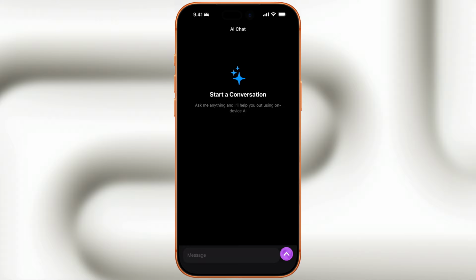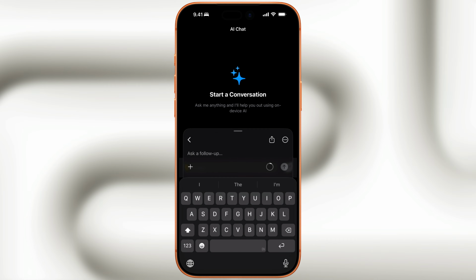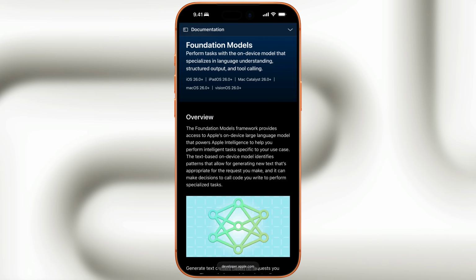There is also one issue. When the keyboard is in focus, there is no way to dismiss it. So we are going to add a follow-up prompt to be able to dismiss the keyboard and also add more functionalities to the app. Before we start, I want to give you a quick overview of the Foundation Models framework.